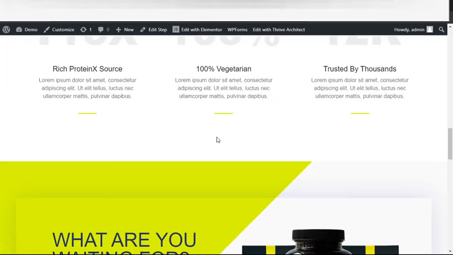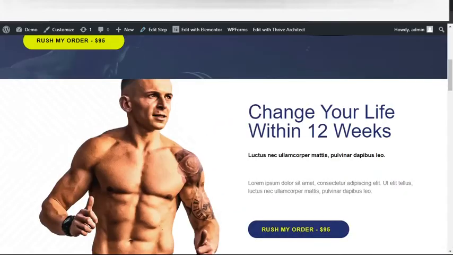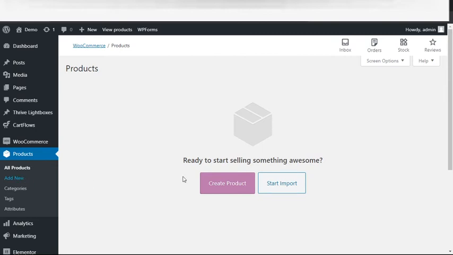All right, so we have our demonstration, and everything is in place. This is a weight loss product, and all of that. So we need to add a product to our WooCommerce.